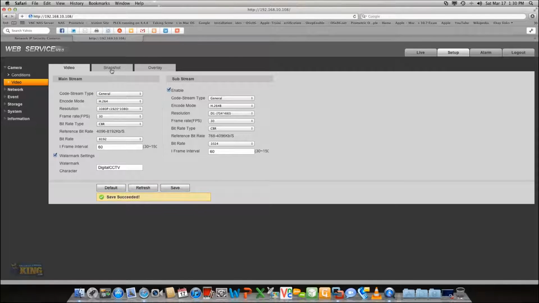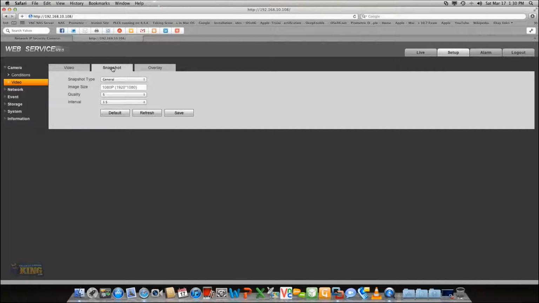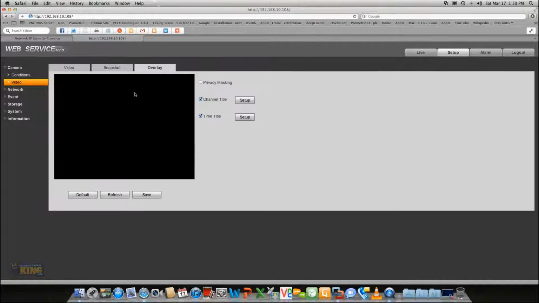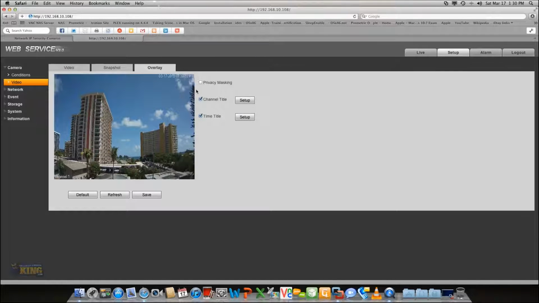and another tab you will find in here is snapshots. Here is how the snapshots are going to be sent to your email when you have email in place, and by default it is 1080p. You can change that. The overlay here is if you want to set where you want your time to show up, your channel, and so on. Going to network now, you will see all of these options right now.